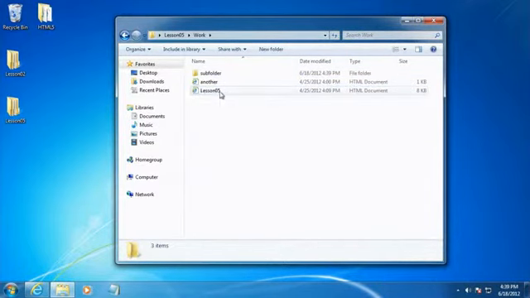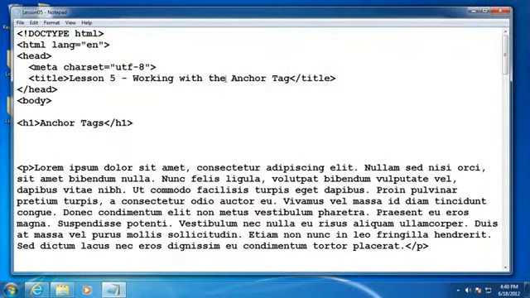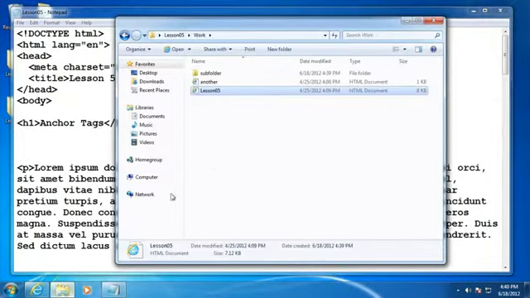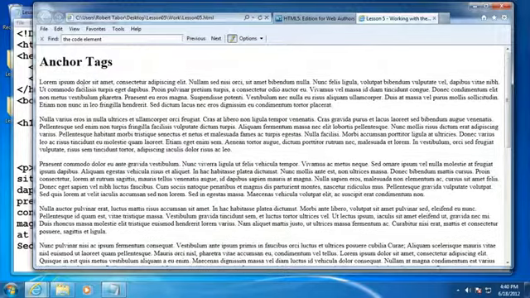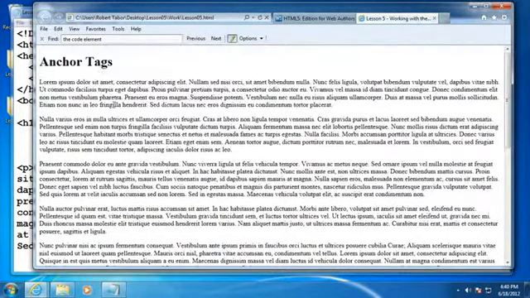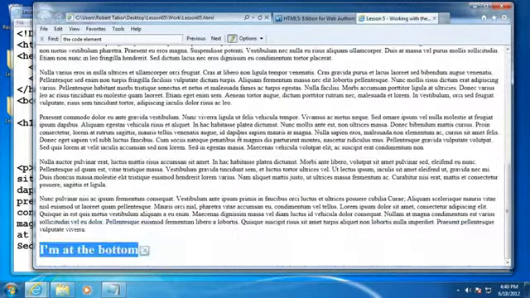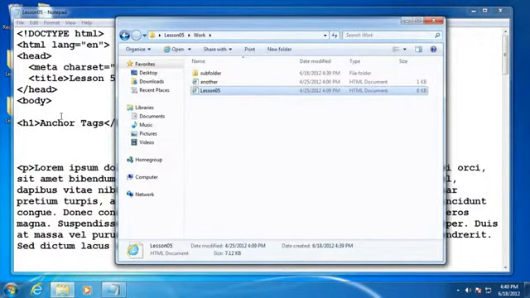So I'm going to open up lesson05.html in Notepad using any technique that's familiar. If I were to just open this page up in Internet Explorer by double clicking, you can see there's just a lot of thick text with some H1 tags defining I'm at the top, or I'm at the bottom, and then anchor tags. We're going to add some anchor tags right here, and we'll talk about this thick text a little bit later. But for now, let's do this.